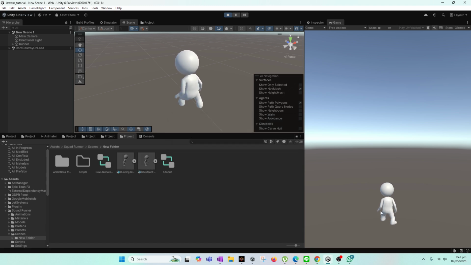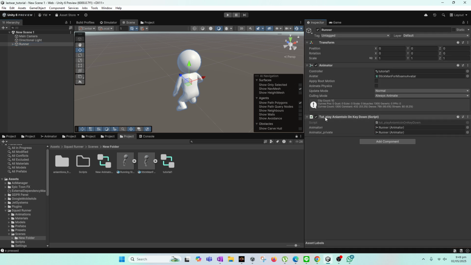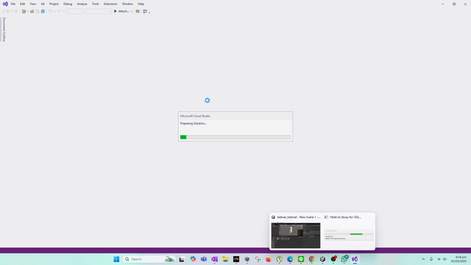The character also plays the animation. We will pause it and we will see which script was attached to it. This was the script that was attached: Tutorial play animation. We'll open it in a second.